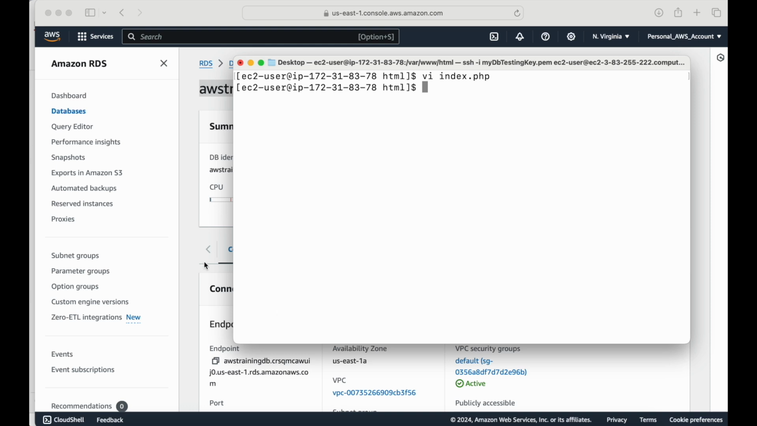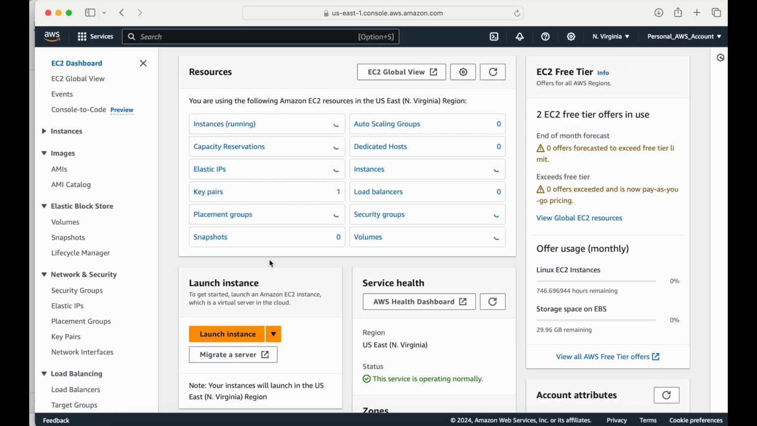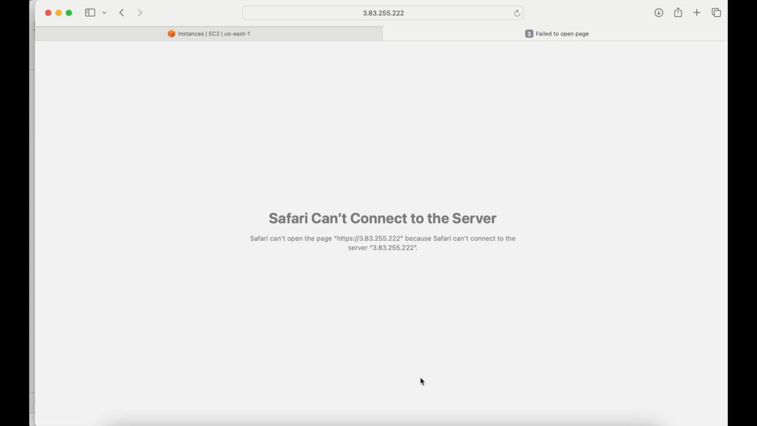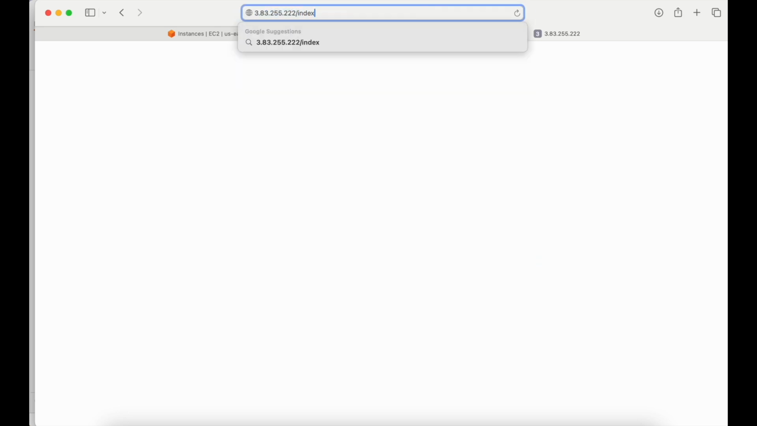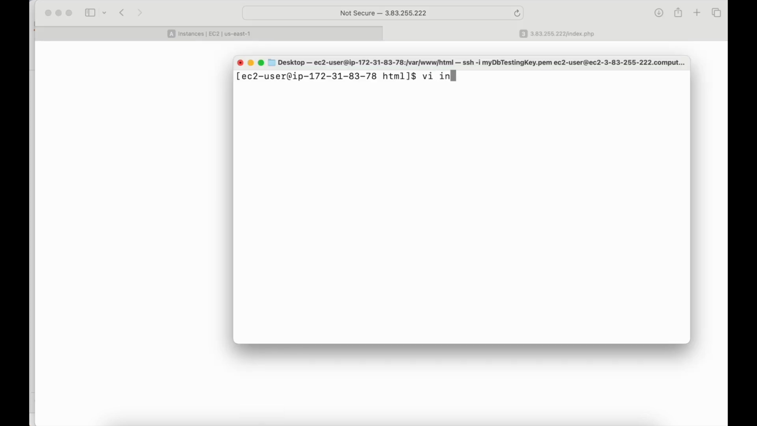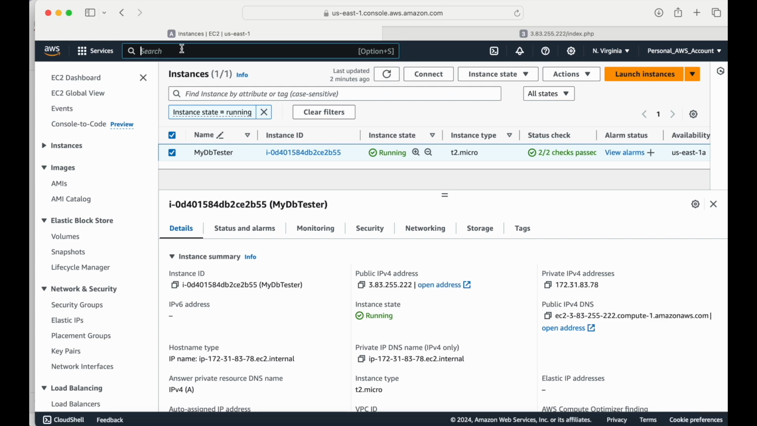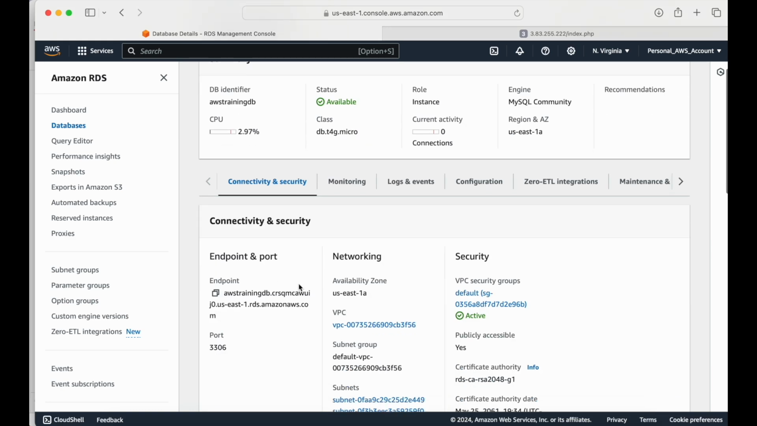So I'm going to go ahead and go to EC2. I have one instance running. Click on that. This is the public IP address. I'll open this address. Don't have HTTPS. Open this, and here I am going to say index.php. Enter, and it is not working. So something's wrong with our script. Let's look here. vi index.php. Database name. Let's check the database name. RDS, databases. Click on the database.